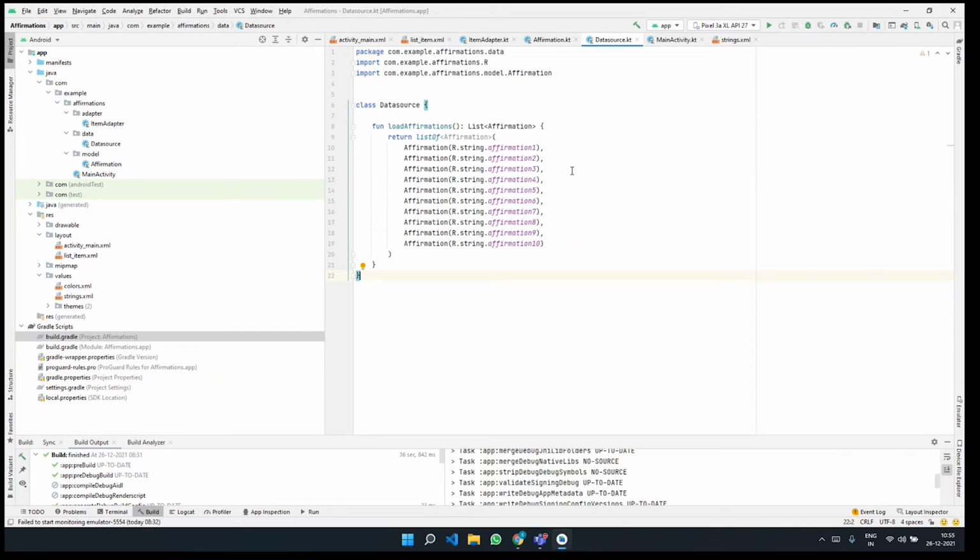Then there is an adapter. An adapter basically takes data and prepares it for the recycler view to display. This is what we have been talking about in the slides as well, when we were discussing what an adapter is. Then you have view holders, and view holders are nothing but a pool of views for the recycler view to use and reuse to display affirmations.